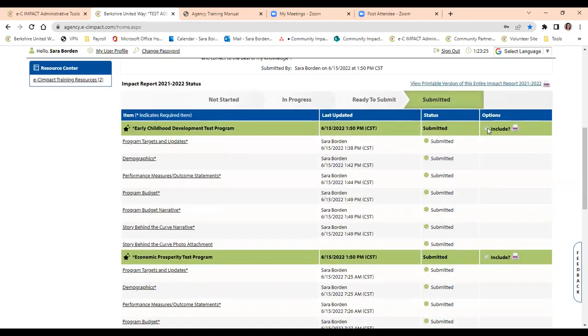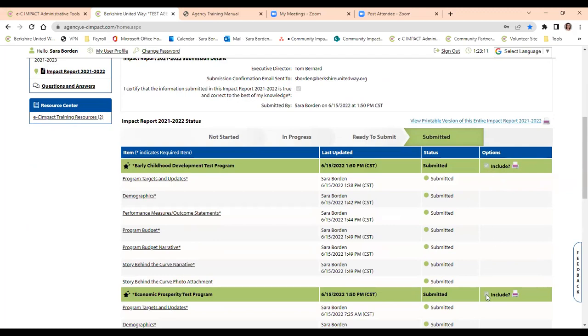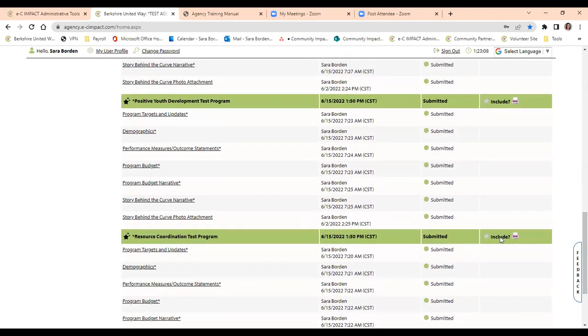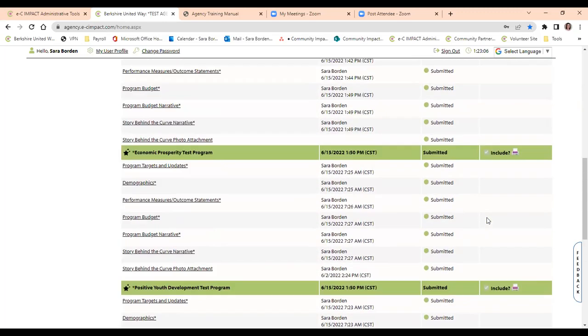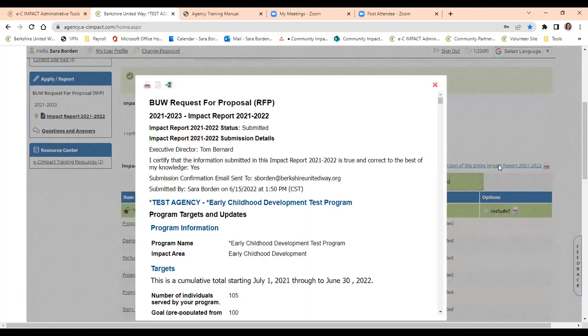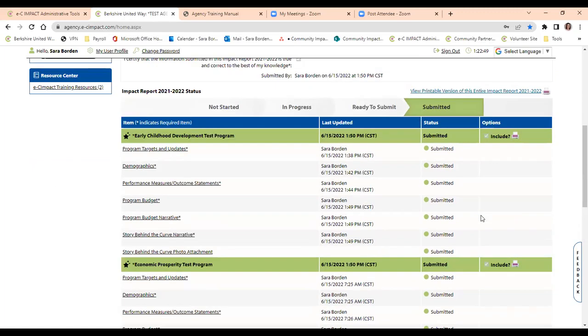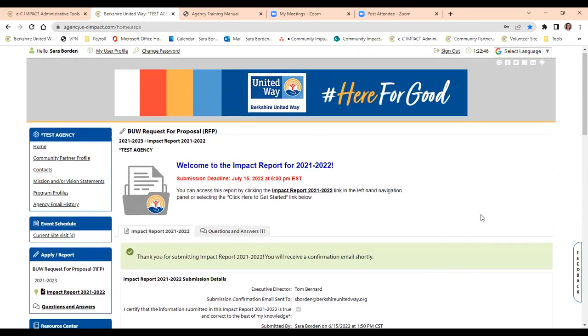If you decide that you want to save or print off a version for each program, you can uncheck these boxes normally and do that. Not quite sure why that's not working right now. Probably because I submitted. Usually you can uncheck these, and what will happen is this whole area will turn gray and it won't be included in your printout. So I'll double check that and see why that's not working.